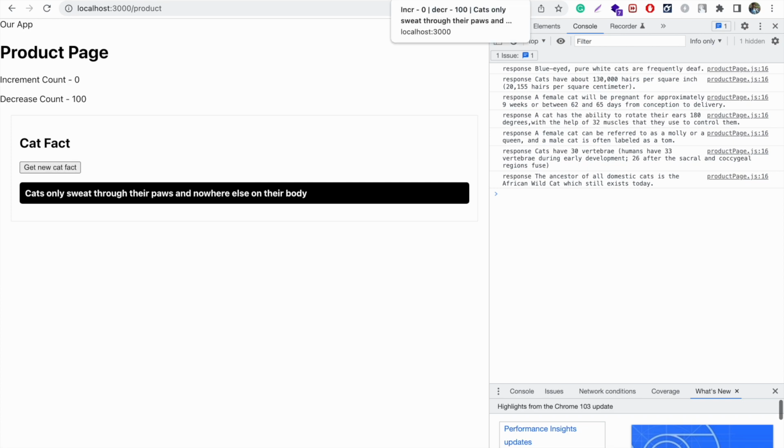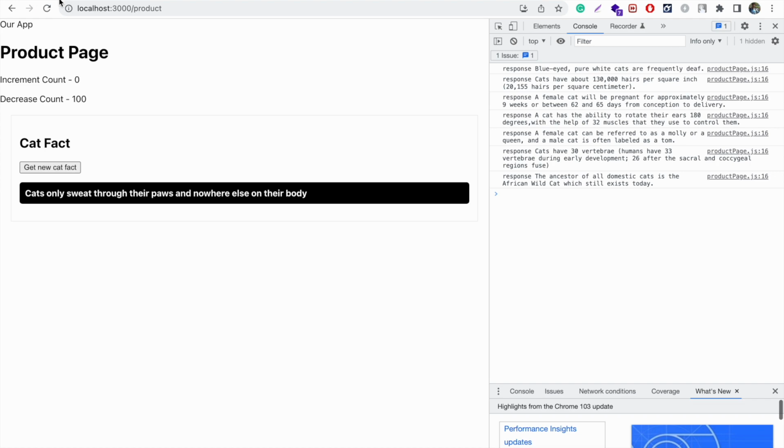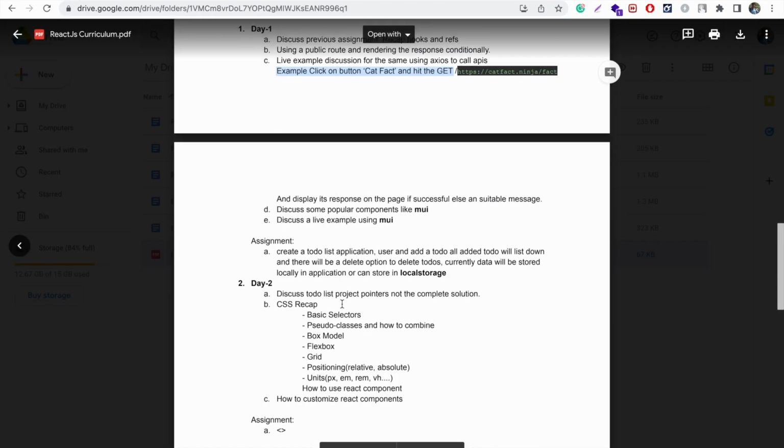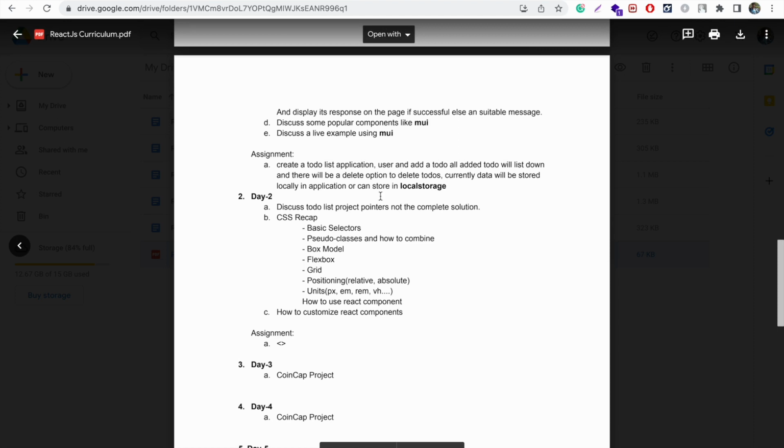So that is how we can do an API call by using our React project and get the data and show it in the UI. Okay, so that is what we can do. So the next thing we can do is we'll just check what else is there in the curriculum. So we can create a to-do list application. So this you need to do.